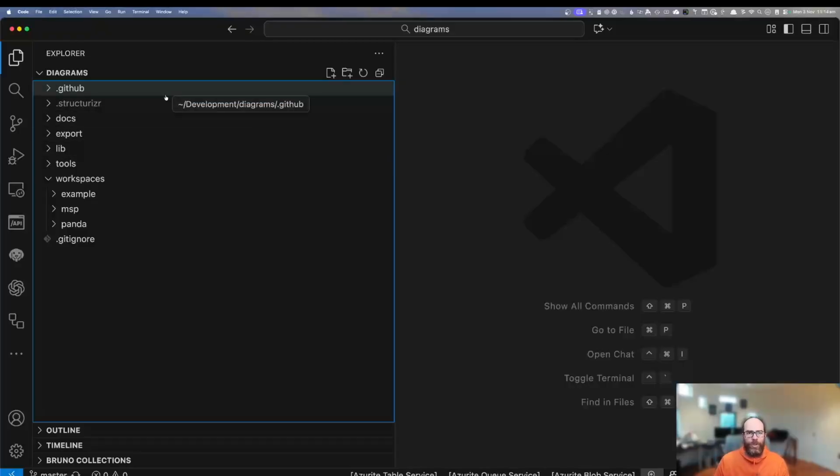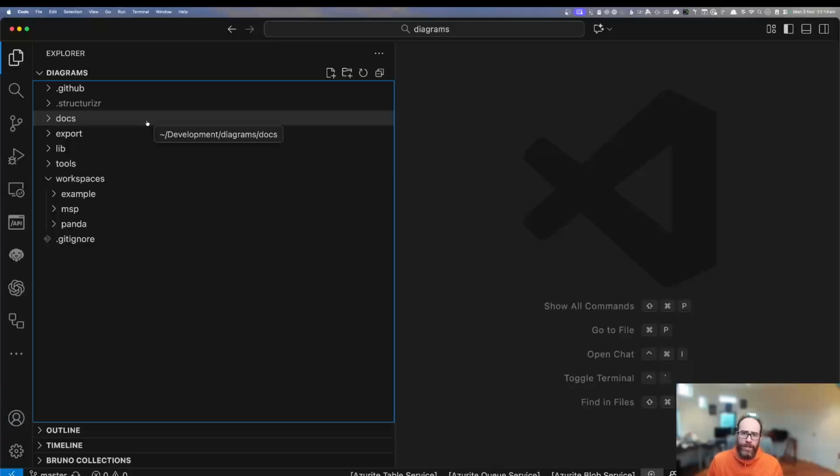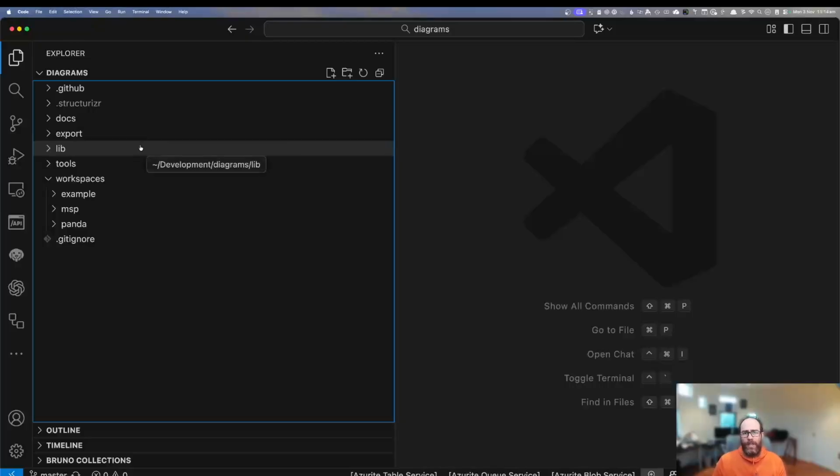GitHub and Structurizr handle setup and runtime. Docs handles the README and any architecture decision records. Export stores the generated diagrams. Lib defines the shared styles and colors so everything looks consistent. Tools holds a Docker Compose file for running locally and the export script. And Workspaces contains the actual Structurizr workspaces for each example.